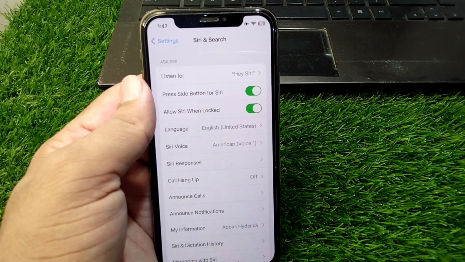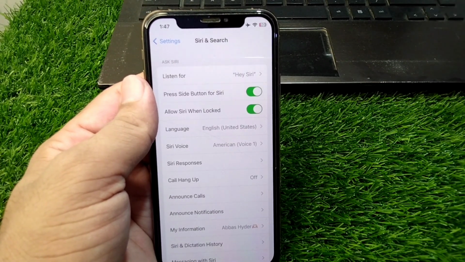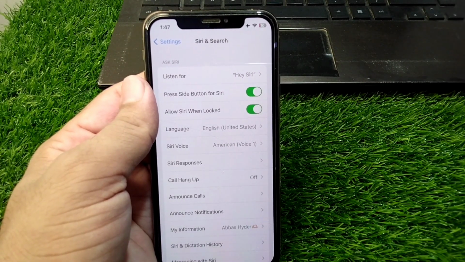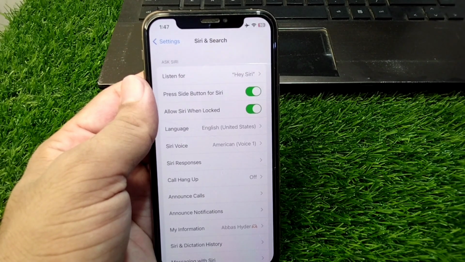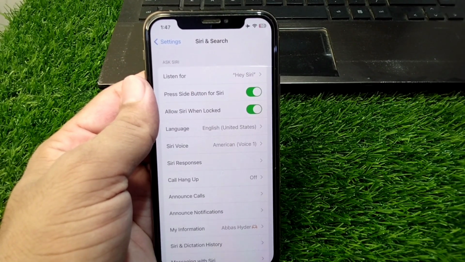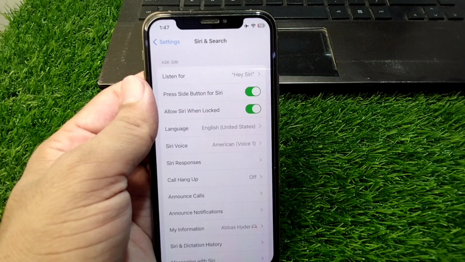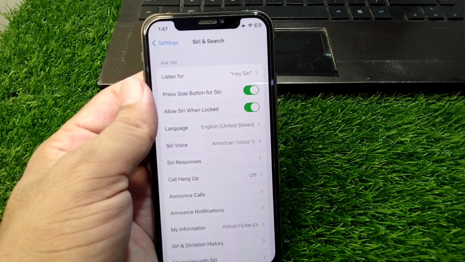So guys, in this video I'm going to show you how you can install Siri 2.0 on your iPhone. If you want to install Siri 2.0 on your iPhone, here I will show you how you can do this. This is very basic and simple.